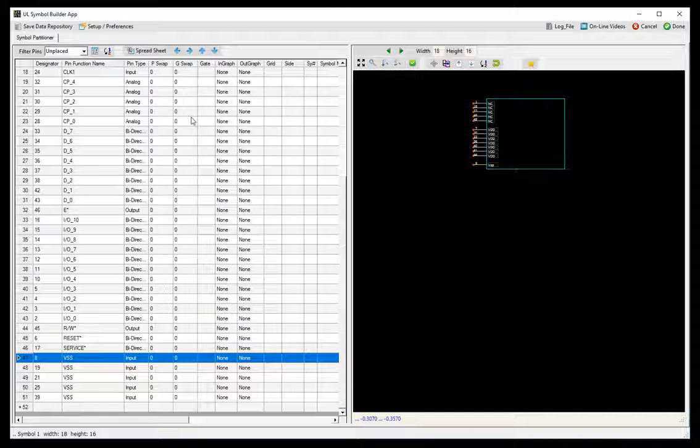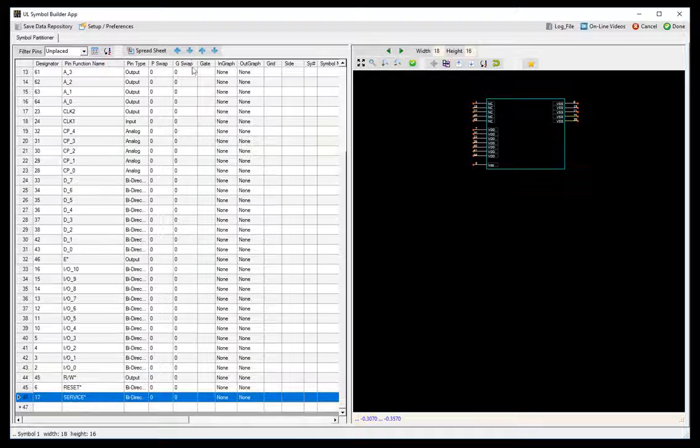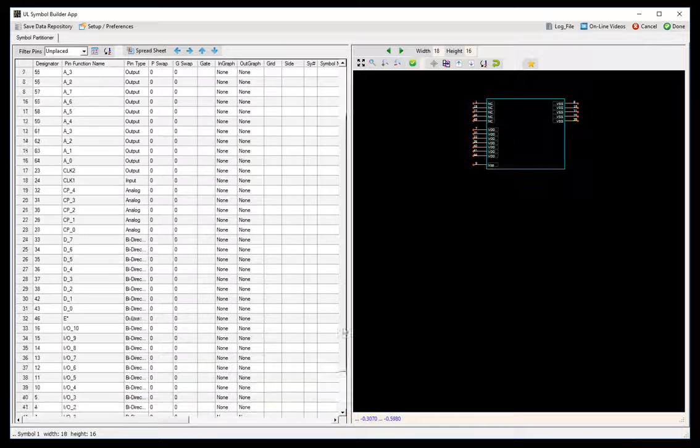Now the VSS, I think I'll put those on the right side. And I think that collects all of the data that I'd like to put on that particular symbol. So I'm going to create another symbol.